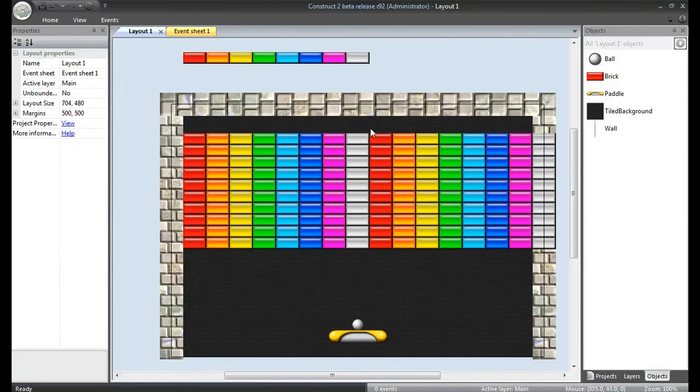Next, we'll add some interactivity to this. Welcome back. This is part two of the breakout tutorial using Construct 2. Right, last time we set this up. I don't really need these white bricks here, so first I'll get rid of them so they don't overlap.